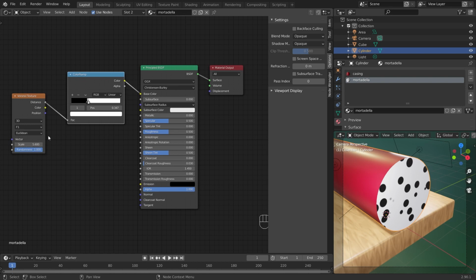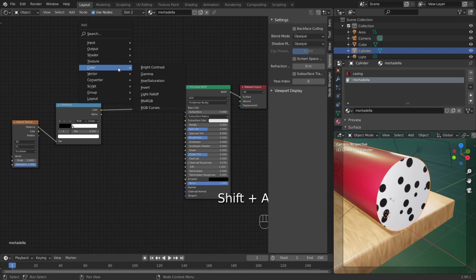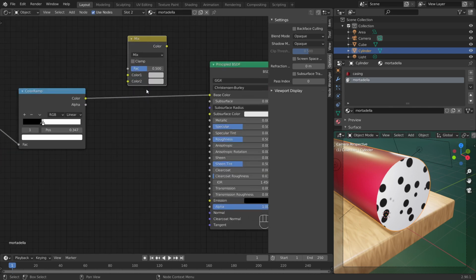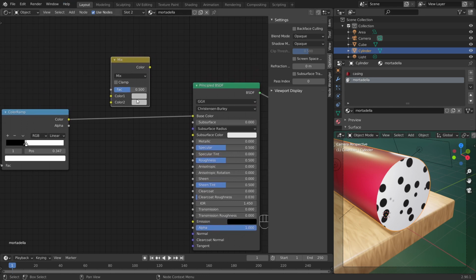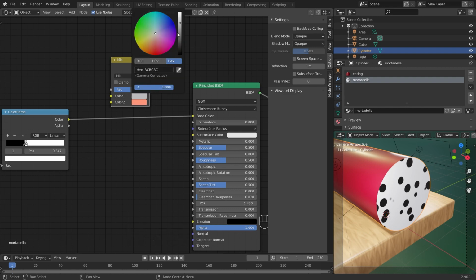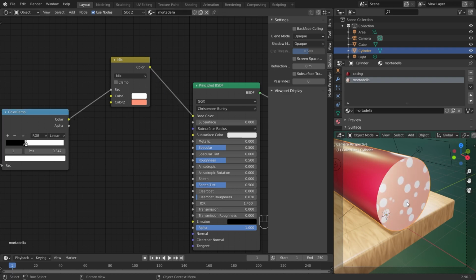And now, just like in the wood material, I want to use the resulting pattern to drive the real colors. First, I'll create a Mix RGB node. Then set color 2 to pink and color 1 to white. And connect the nodes to get the final result. All our materials are finally done.